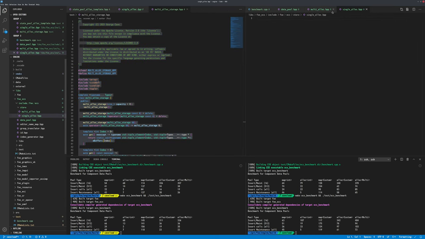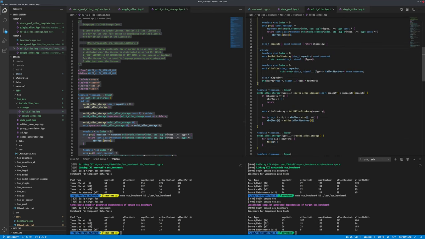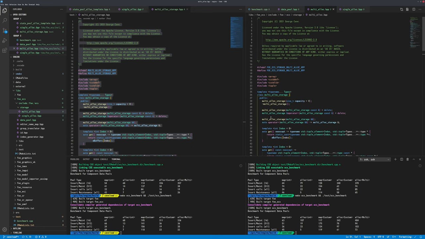Multi-allocation storage. Put it in multi-alloc here. I'm going to rename it so it's faux ECS. Multi-store, multi-alloc store. Store or storage? Multi-alloc pool, data store. It's not really a pool by itself. It's just a bunch of dumb storage. Okay, we'll rename this store. That, and this. Okay. There's very little actually going on in here, so I think I'll keep it like that.